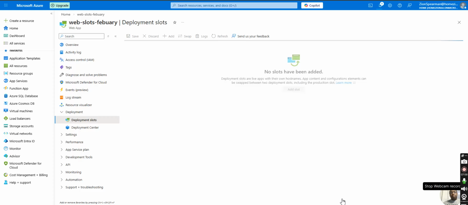Once this is loaded in, we're going to just click it. We're going to go to the overview. We're going to click the URL to verify that it loads. So basically, we want to make sure that it's up and running.